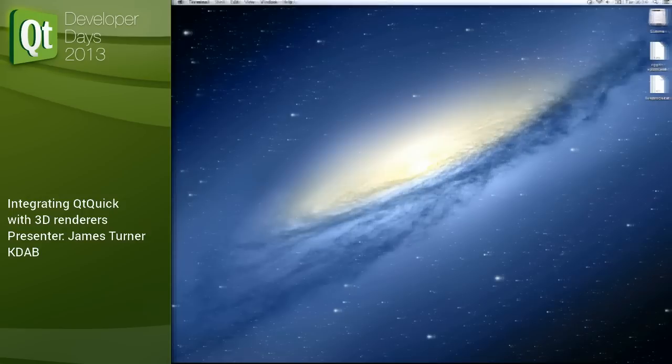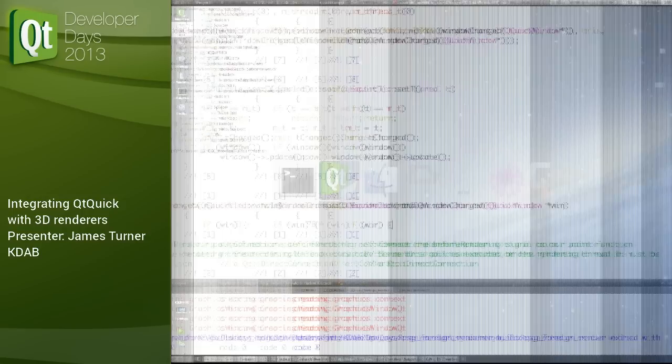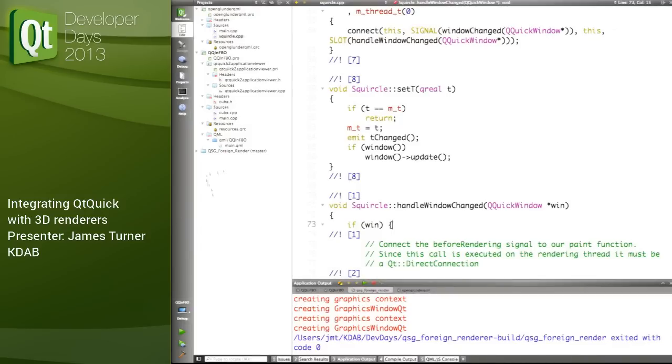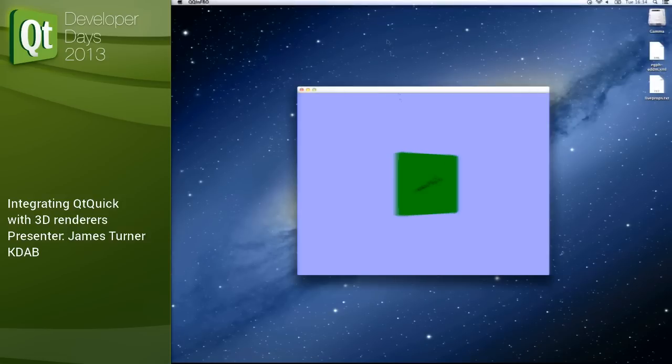Which will now show, hopefully, the end result. See what this one does. Hooray.